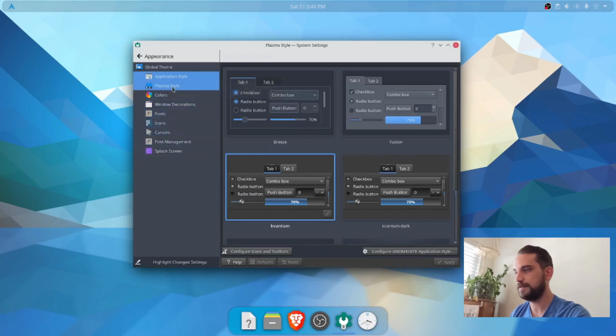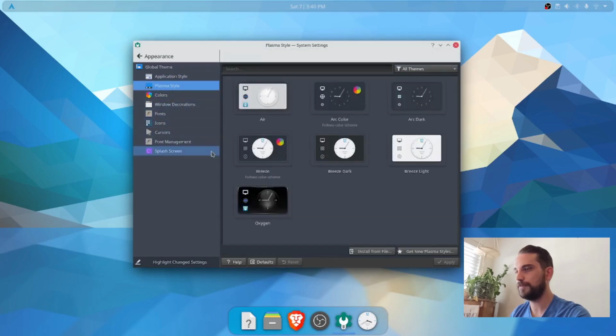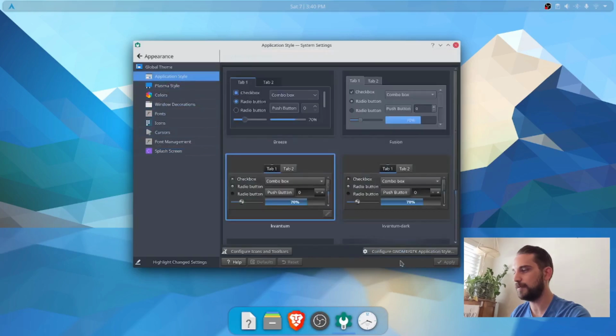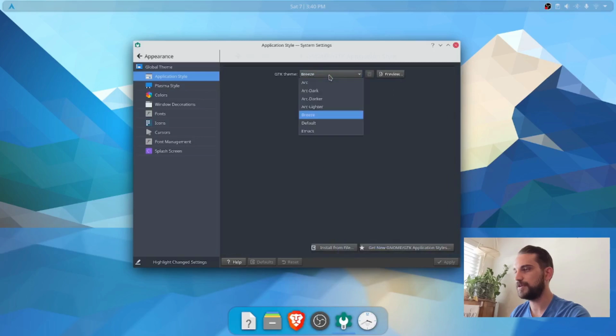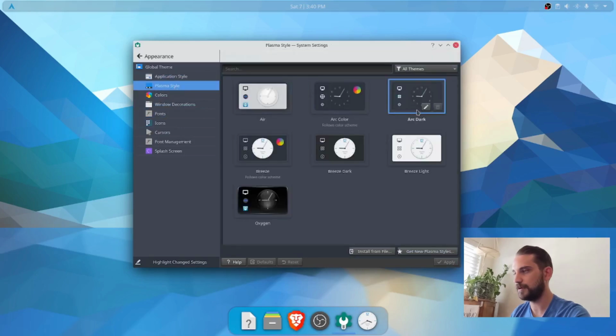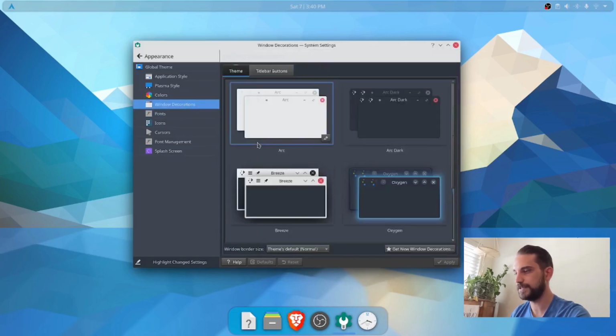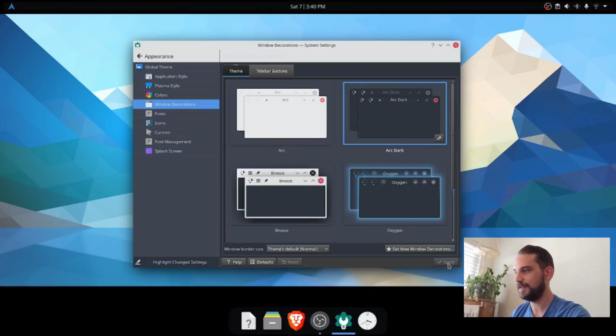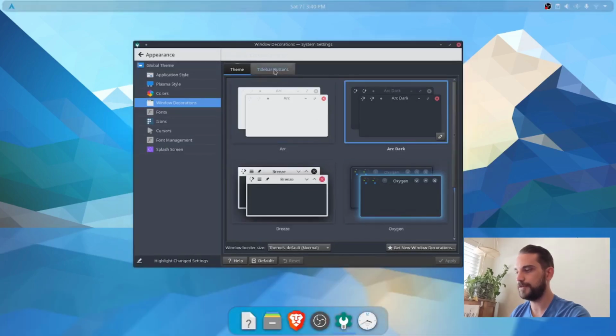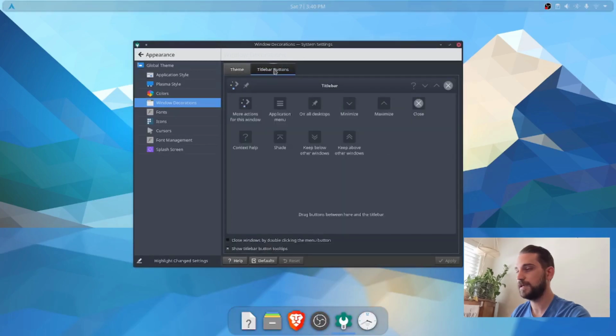Come down to plasma style. We're going, actually back up to application style. We need to come over here to configure GNOME GTK and make sure Arc Dark is selected. Hit apply there. Now we're going to come down to plasma style, make sure Arc Dark is selected. Colors, make sure Arc Dark is selected. Window decorations, you guessed it, we're going to make sure Arc Dark is selected. Hit apply. Come over here to title buttons.